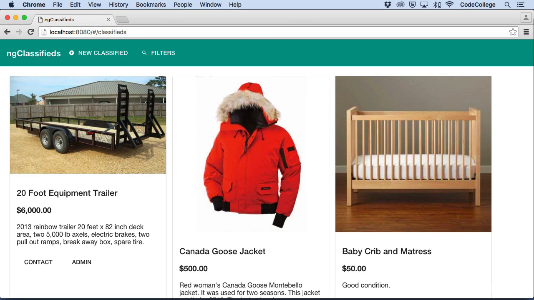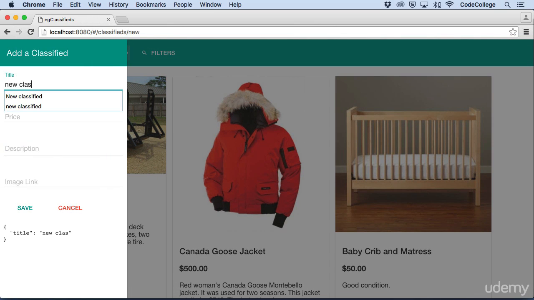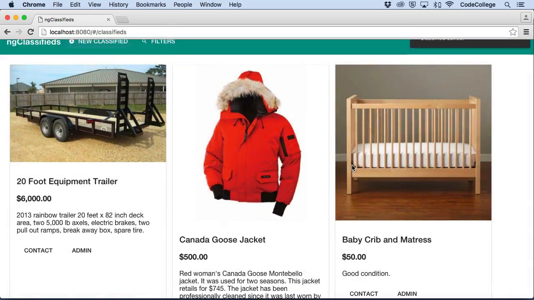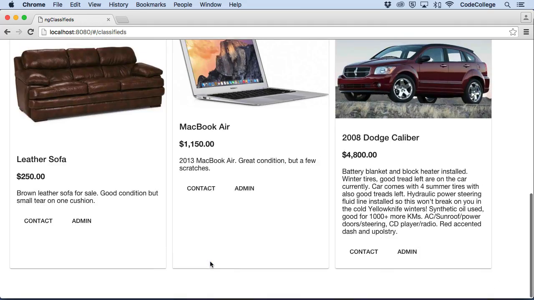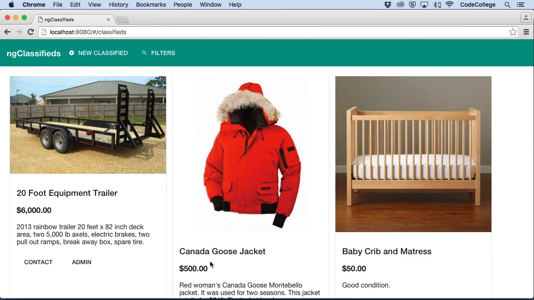So of course, the big thing here is that this whole time we've just been working with local data. We don't have any way to persist it yet. And if we did a new classified up here, what happens is we save it and it gets put onto the screen here, but as soon as we refresh, it goes away. And so again, this is because we just want to get a feel for how Angular works without worrying about how our data gets saved.